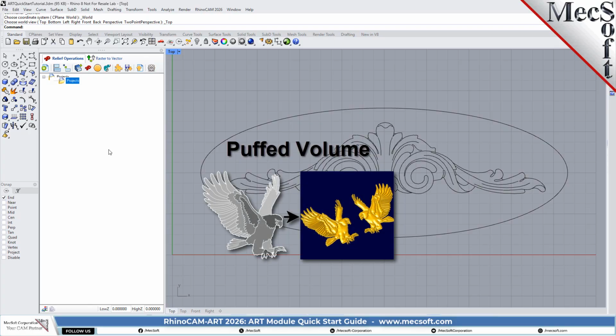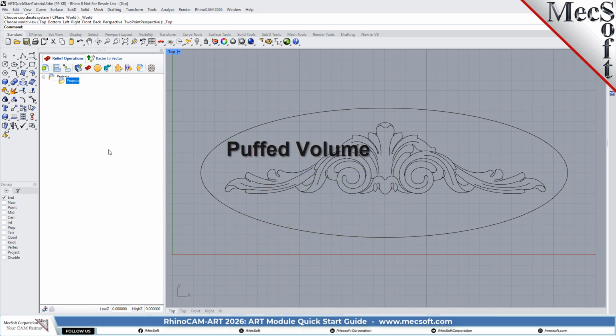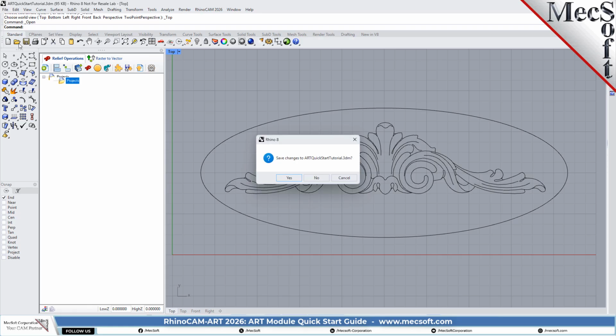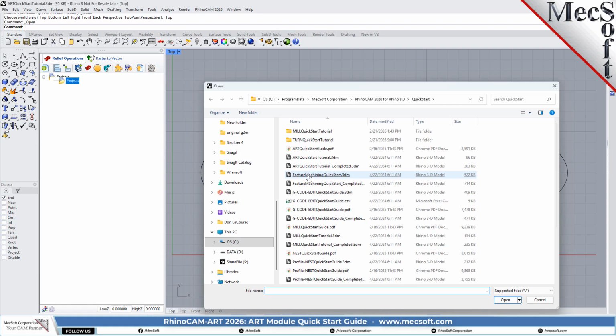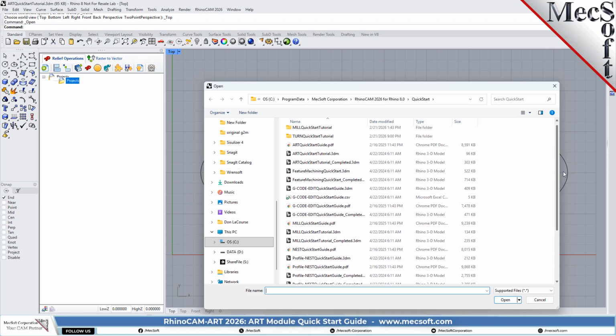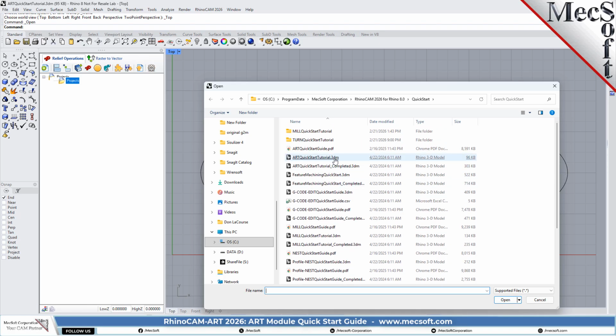Now, let's load the part model for this tutorial. From the Rhino Standard toolbar, select the File Open folder icon. Locate the RhinoCAM Quick Start folder shown here. Then, select the RhinoCAM part file named Art Quick Start Tutorial and then pick Open. Then, from the View toolbar, select the Perspective View icon.